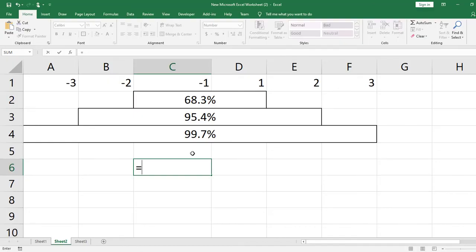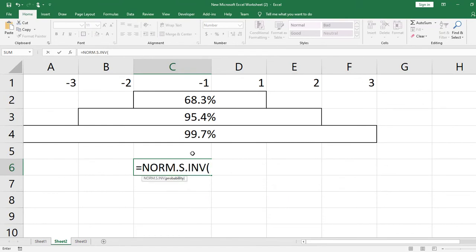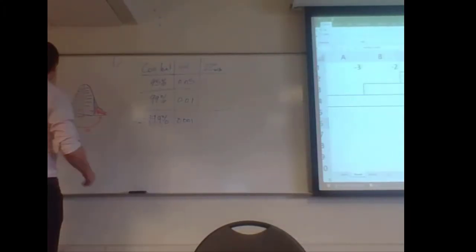So, I can use norm standard invert to do this. And you note the only thing it's asking me for is probability, because it knows the standard deviation is 1, it knows the mean is 0. All we need to tell it is the area under the curve. And the area under the curve is what? I'm sorry, the area that we care about. This red part on the left.